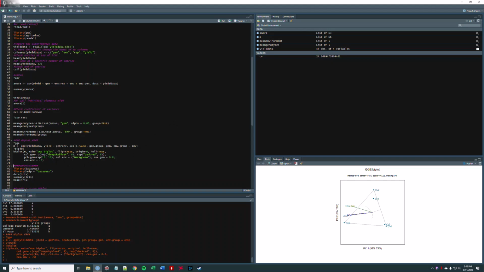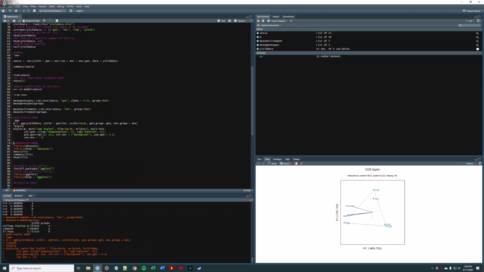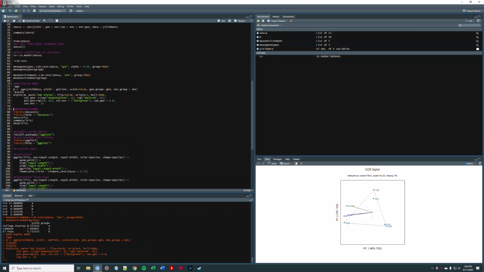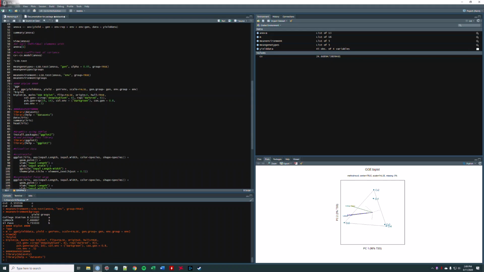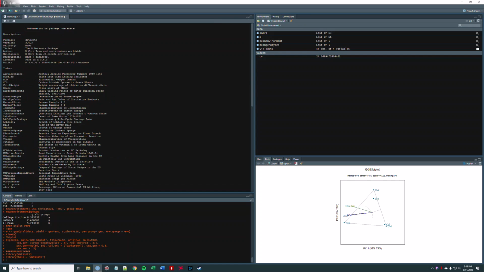So now I want to move on to graphics. So I'm going to abandon our yield data set here and use a data set that comes preloaded with R in datasets. So we'll actually open that dataset package. So library help equals datasets.